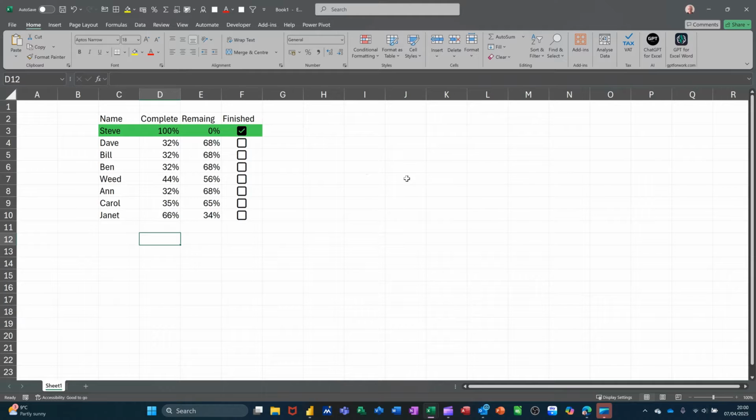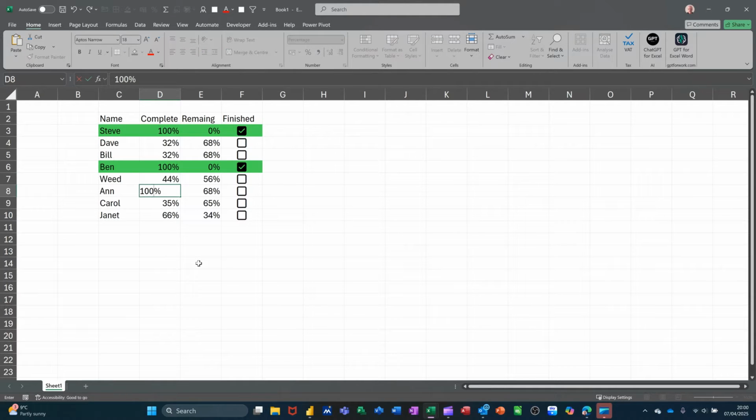In this module, I want to show you how you can create a little table like this where if I put 100% in the complete column, it automatically goes to 0 in this column and it ticks it as being complete and colors it in green. So whenever I do that 100%, it will put the tick in for me automatically and color it green.